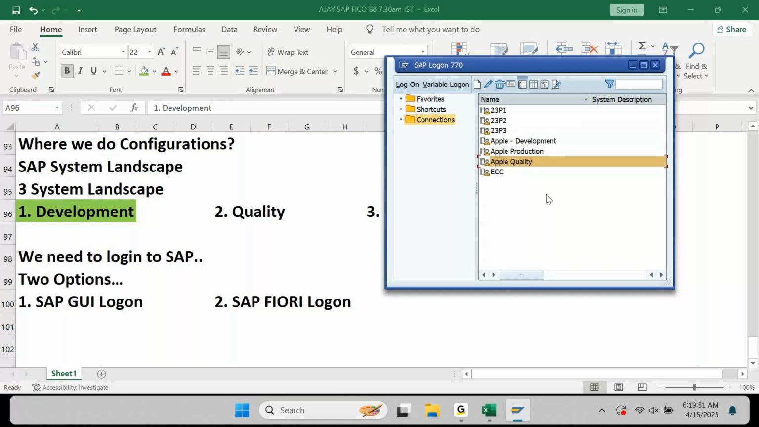For example, when I am going to do a practice for Apple, assuming that I am preparing for SAP FICO, I will do all my configuration practice for the Apple project. Create 3 connections: Apple development, Apple quality, Apple production. Similarly, I am also doing practice for, let's say, the Pepsi project, Pepsi company. Create 3 more connections: Pepsi development, Pepsi quality, Pepsi production.